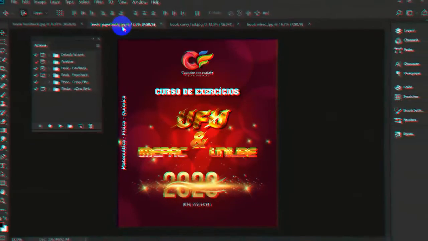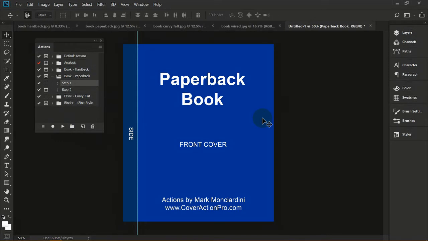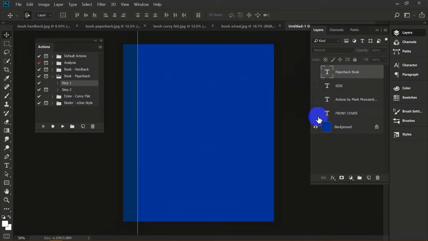Now let's go to the second action. It's called Paper Peck. As we did with the first action, click on step 1, then hit play. Same as before, either you replace the texts in here with your own along with the background, or you can import a new design into this canvas.